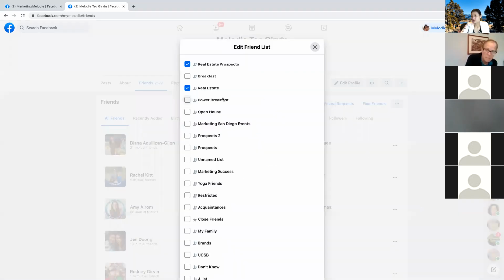Now I have added her to my real estate list. I just did this as an example, my real estate prospects list. This is people that work in real estate and people that are prospects to join my marketing programs. For you, you can create a list that is for your clients, or a list that's strictly for prospects, or a list for your family, or a list for people that come to your open houses.